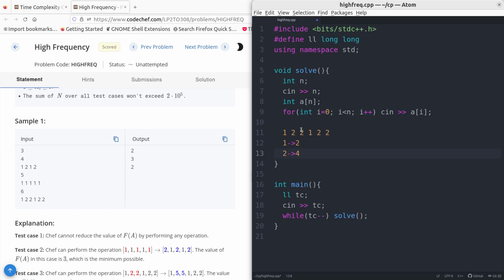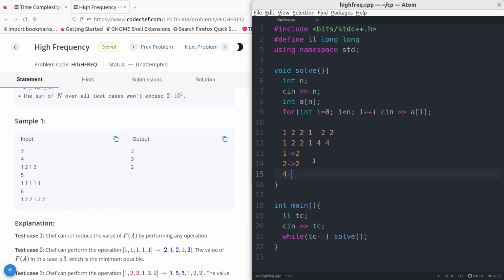I can reduce this: we'll select any two numbers and reduce them. Right now the maximum frequency is 4. If we select 3 numbers, then it will be 3. So we'll just change this to 4. So 1 2 2 1 4 4. Now 2's frequency is 2 and 4's frequency is 2, sorry. So the answer is 2. Very good.